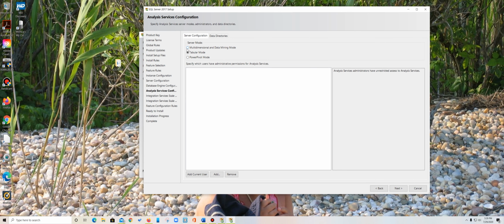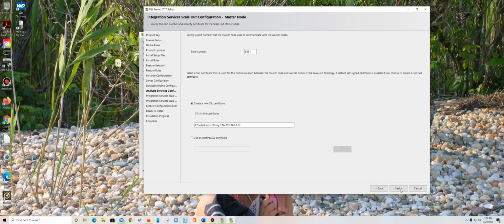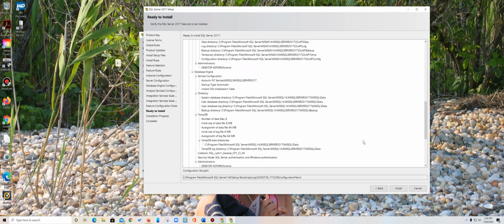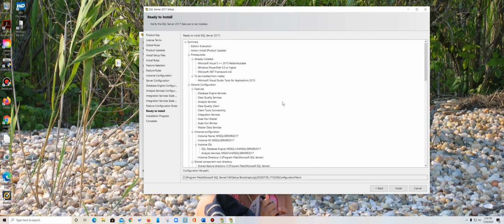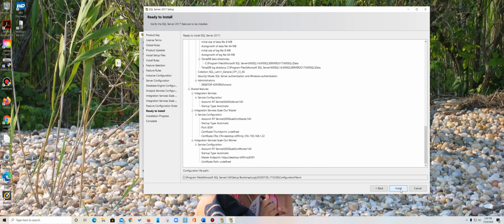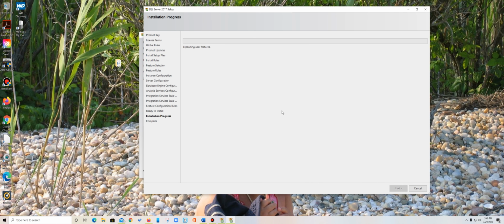So here we're going to select multidimensional and data mining mode, and I'm going to add the current user. That's me. I'm going to add myself to this so I can access the multidimensional and the data tools. That's not important. Just click next, next, and here all of those things are going to be installed, and you're going to press install. This is going to take a while, so I'm going to leave you and come back when it's done.